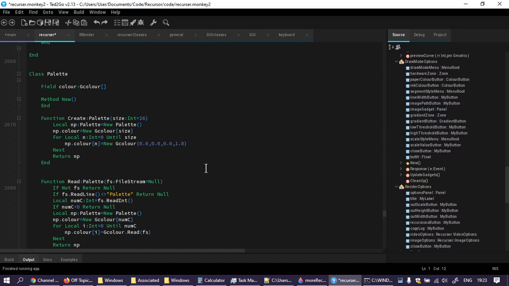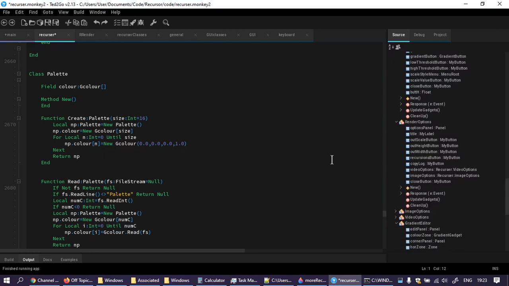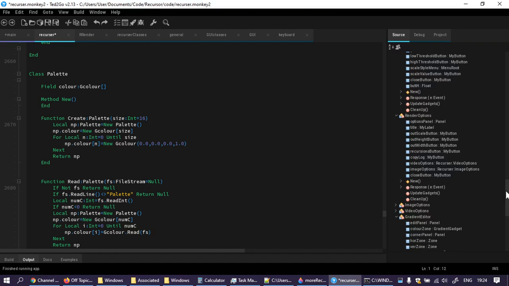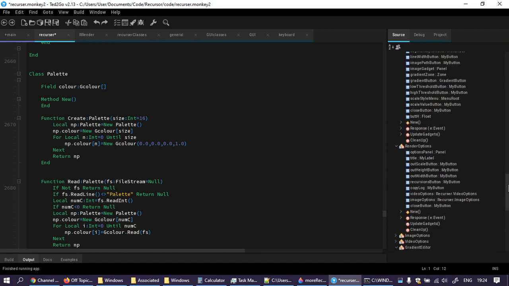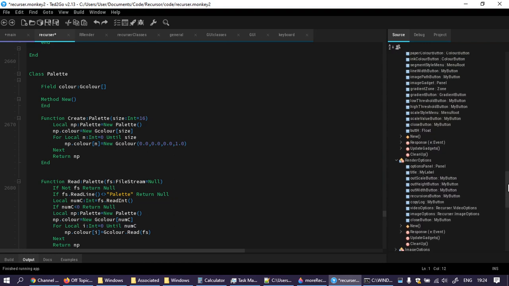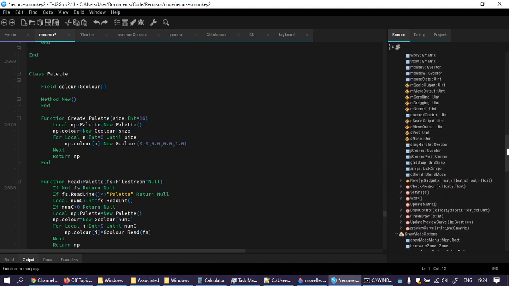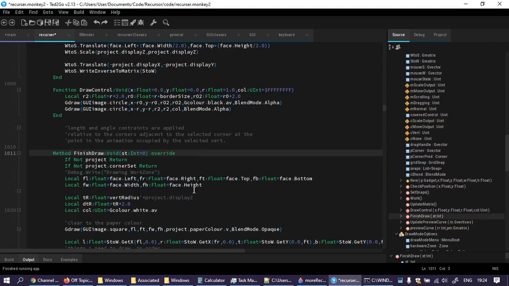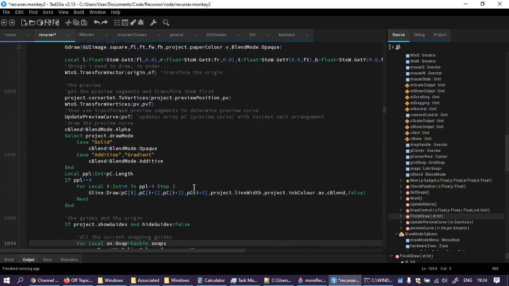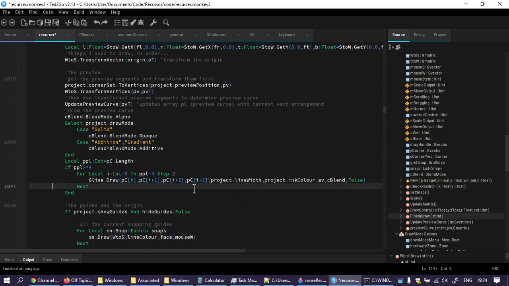oh man, you know what, I was going to say, I want to have a think about the way it works. I want to think, oh boy, do I want to do an entire gradient sample every frame? Because this is what I'm going to do. I'm going to go to finish draw here. I'm going to go down to where I draw the preview curve, which is right here.